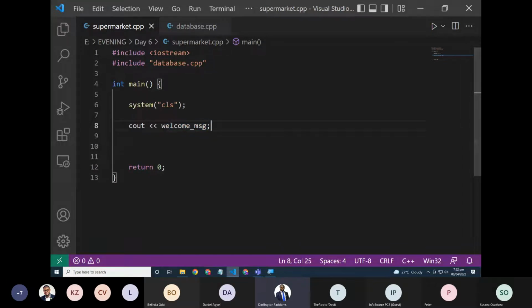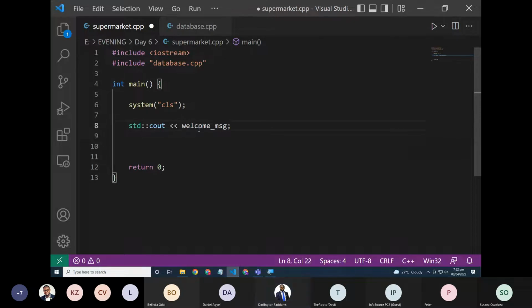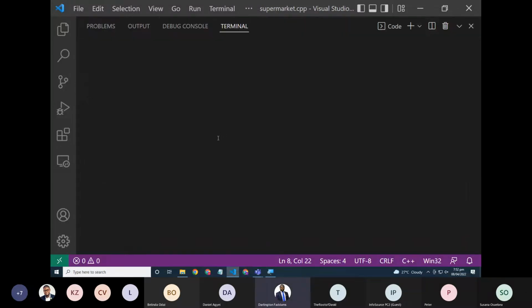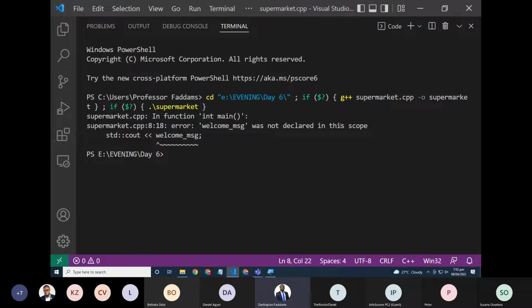Right now, if I try running it, I'll get a big error because it is not defined. Even cout here is not defined. Let me put std:: before cout and it will work. But this welcome message is still not known because it is not declared anywhere. When I run this code, we are going to hear that welcome message is not declared. So it says that welcome message was not declared in this scope. I believe you can all see this. So the question is, okay, so what can we do?